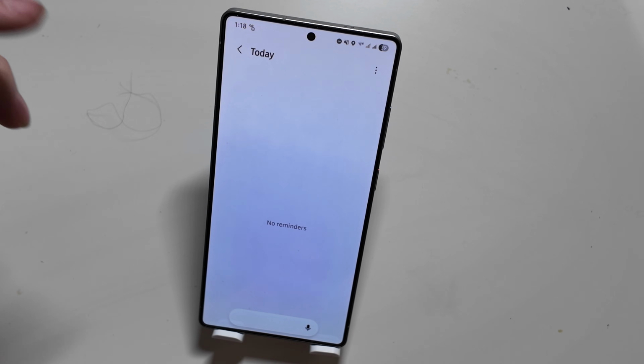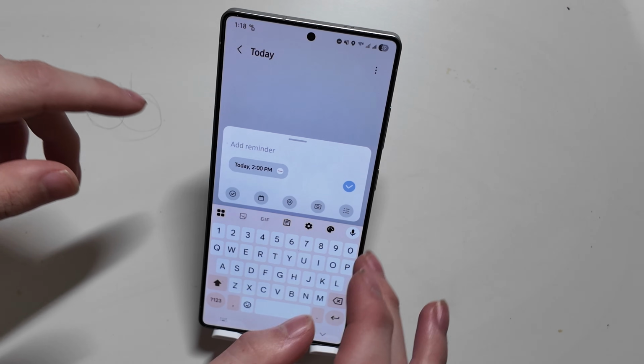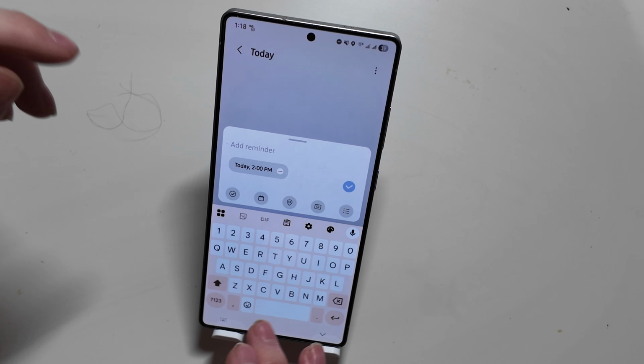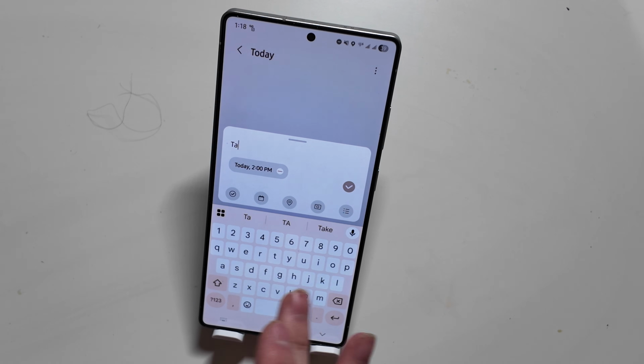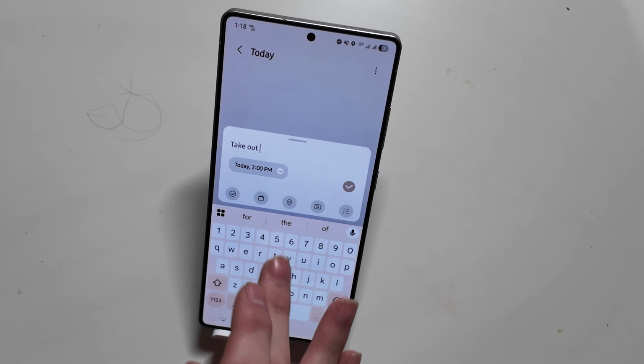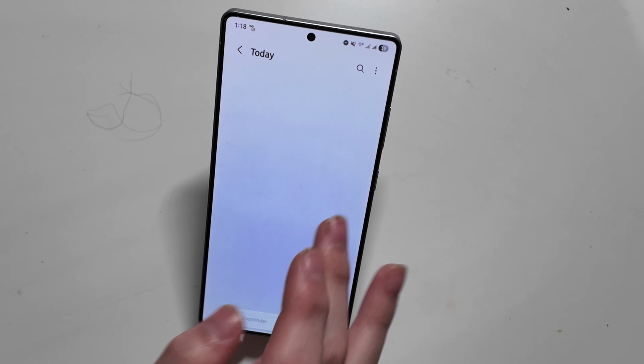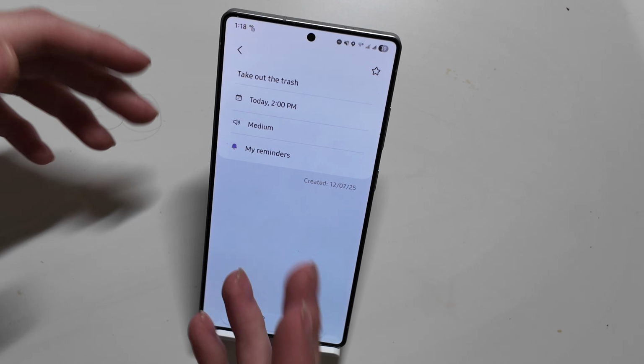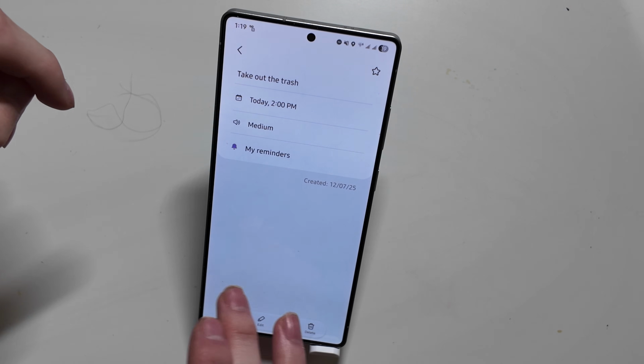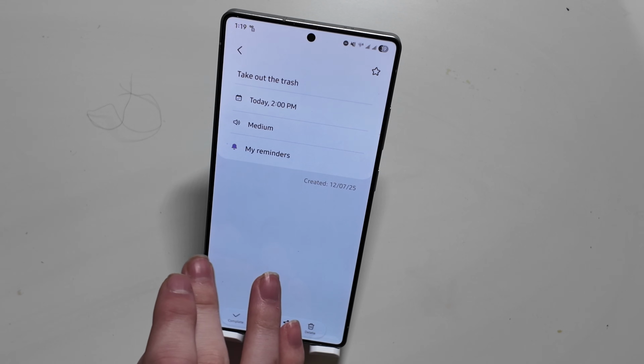We'll tap into a category here. I don't have any reminders set up, but tap down here and you can set up your reminders. You get the kind of floating box window right here. We'll just say take out the trash. And we'll add that, and there you go. You get your reminder right there. You can pop into it, you can set all your different categories. It tells you when it was created right there.